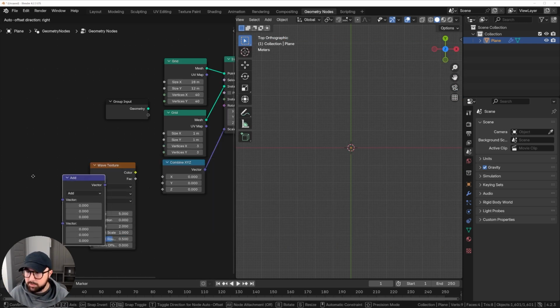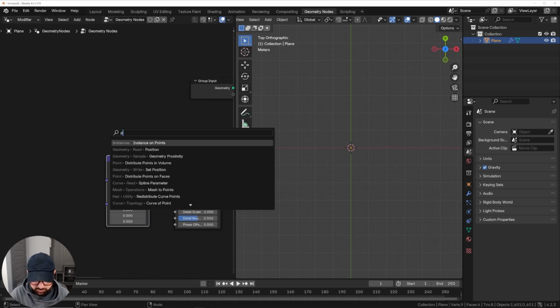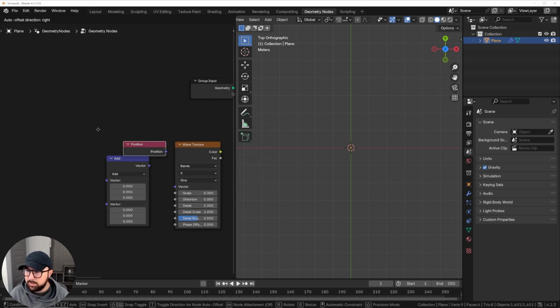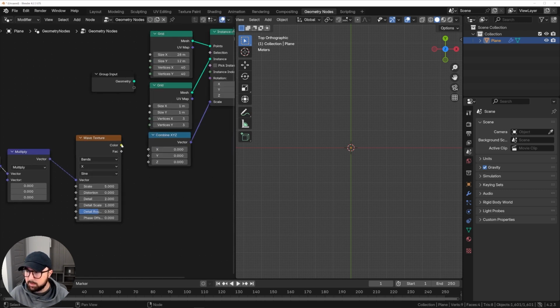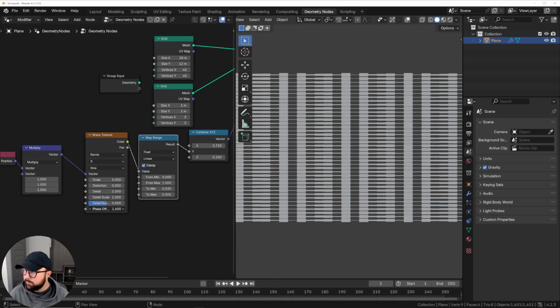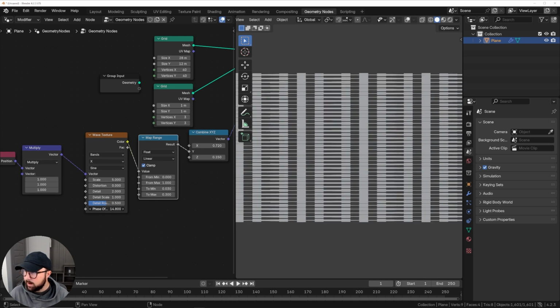Now, when it comes to geometry nodes, you can actually set up your own custom mapping. Sometimes you're gonna need to stretch textures. So you can just do a really simple mapping setup, just like this with vector math, and then you can just plug that into your texture. So the phase offset is going to create our movement.